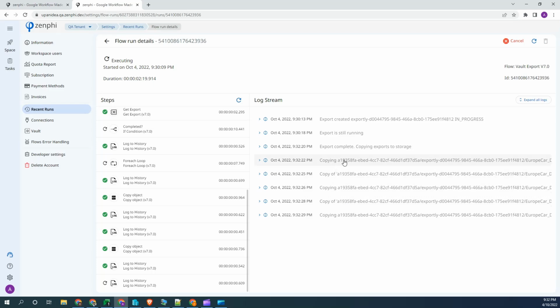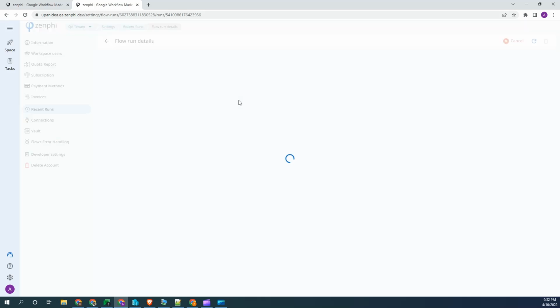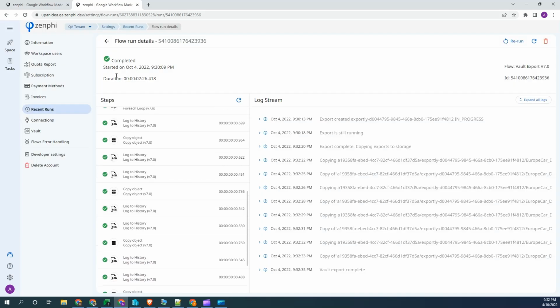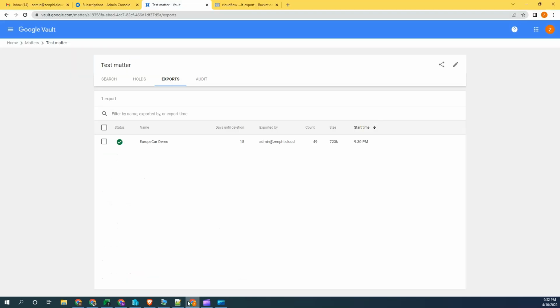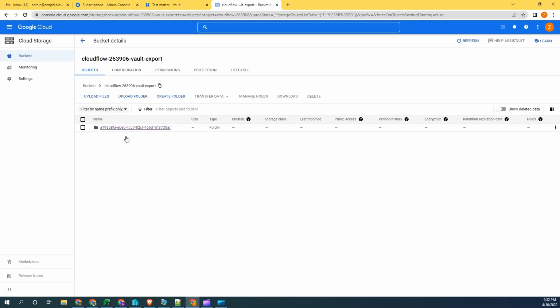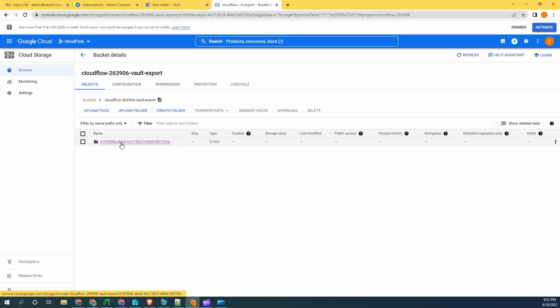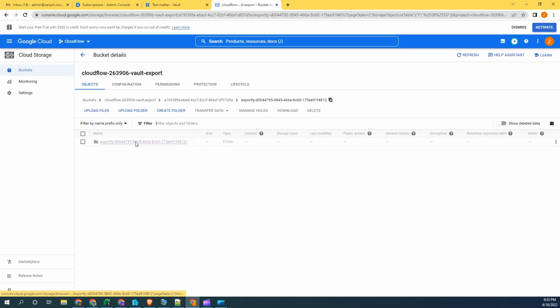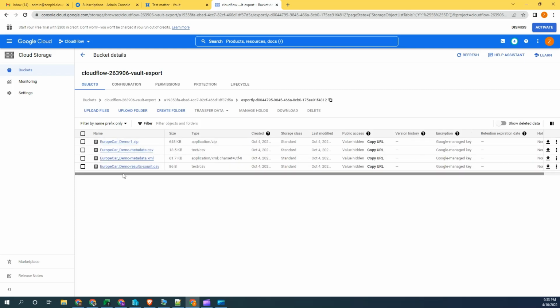So it's copying. So for every export, there is a zip file and there's a couple of XML and CSV files that get created. So we are copying all of those across to our own storage bucket. And now the flow has been completed. So if I switch back into our Google Storage bucket and if I reload this, you can see the export has already been copied in. And now when I drill into that, you can see all the content has already been copied here.